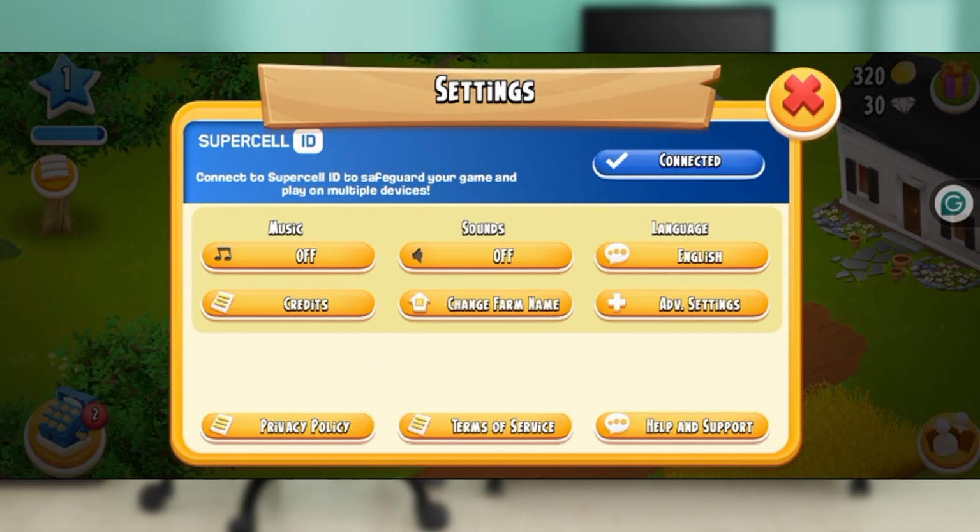Now click on settings, take you here. So over here at the top, you have Supercell ID. If you're not connected, instead of connected, you're going to see login. So click on login, and once you click on login, just follow through the step-by-step processes and you'll be able to create an account on Supercell ID.